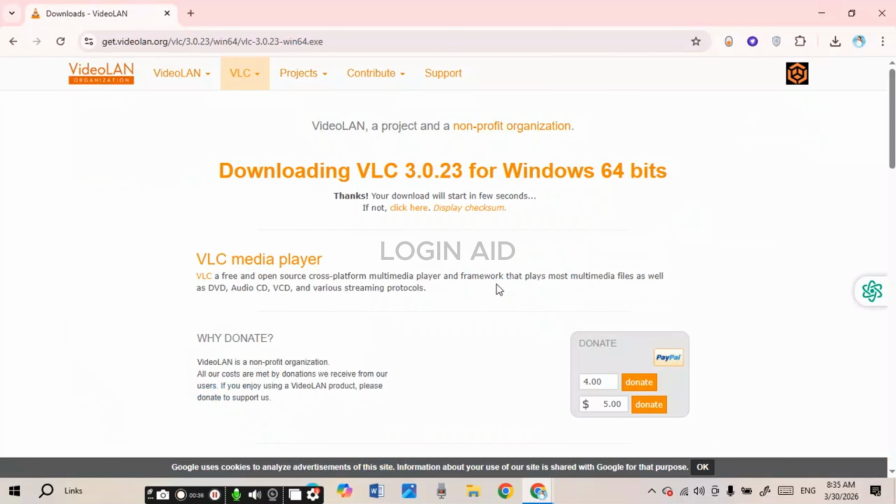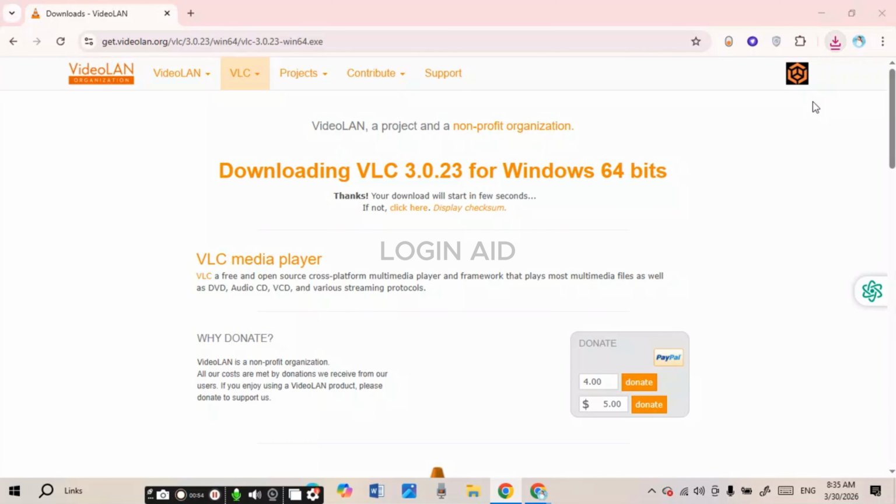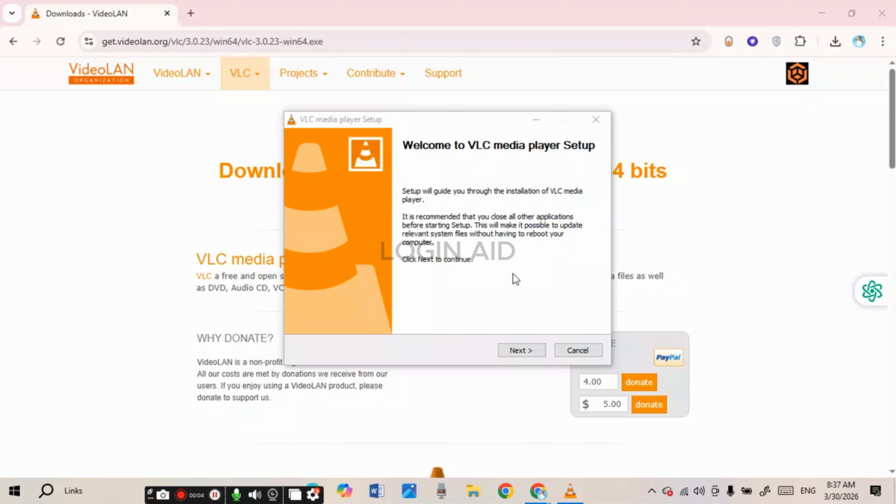Now once you do that, wait for a while. Now you can see over here .exe file has been downloaded. Simply click on the open icon. Now the VLC Media Player setup will be opened. Click on this option next.